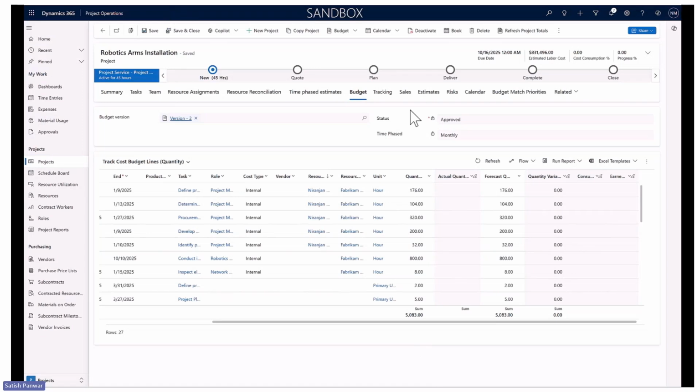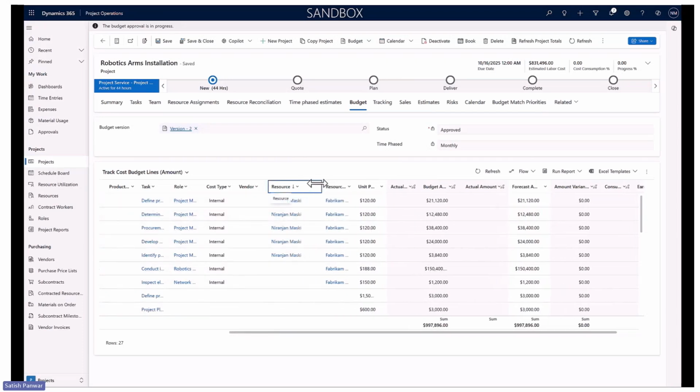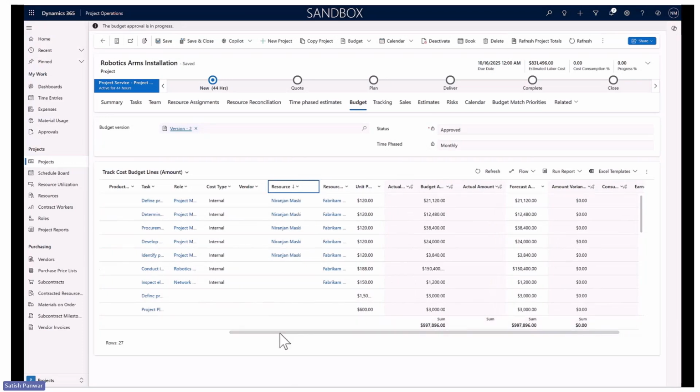Since I have an approved project budget of close to $1 million, what I'm going to do is pass a few time entries and material consumptions, and see how they are matched against this budget line. Since I am logging time, I will be logging in the name of myself, Niraj Musky, as a project manager who has been assigned to this particular project. And let's see how this responds.